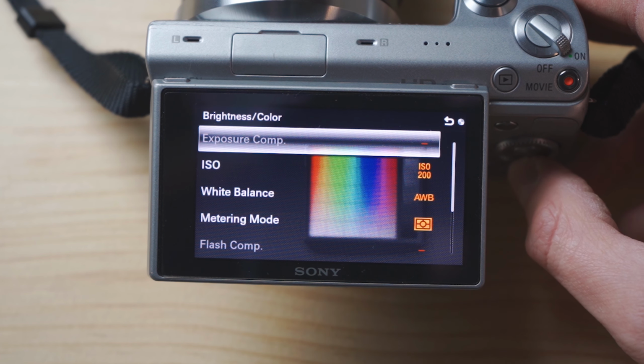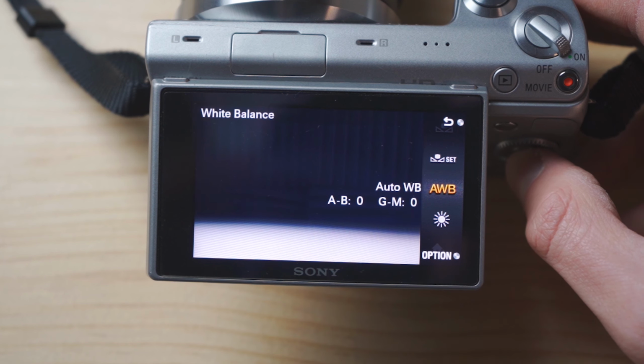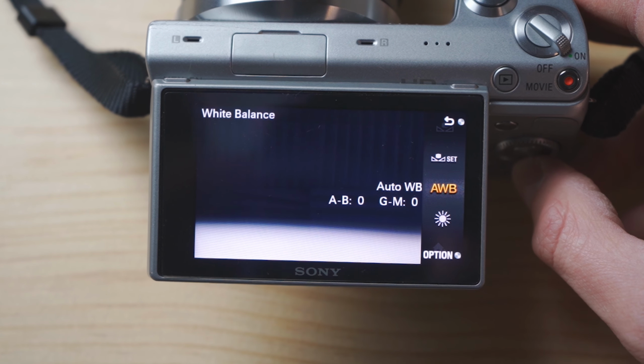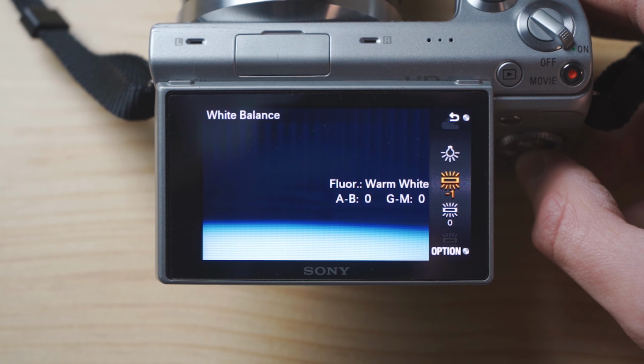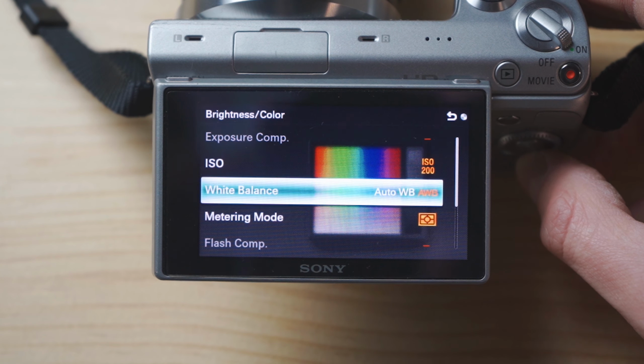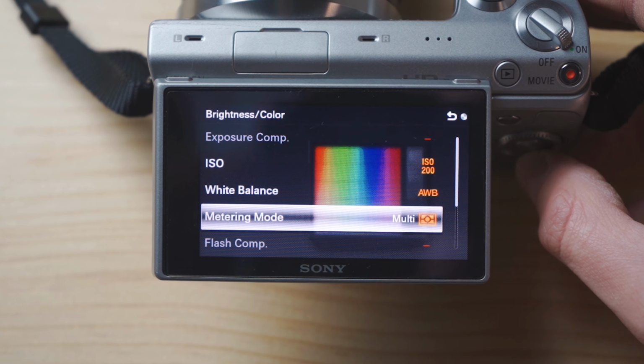And then down below that, we've got white balance. You can manually adjust this. I usually keep it on auto because it usually does a pretty good job in automatic. But of course, you can change it to all these different settings or do a custom white balance, but I usually just keep it in auto. It usually works fine. So right below the white balance, we got metering mode right here.